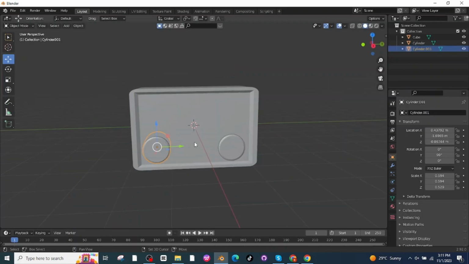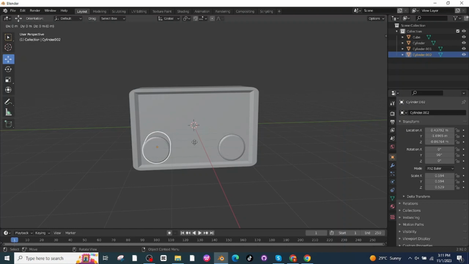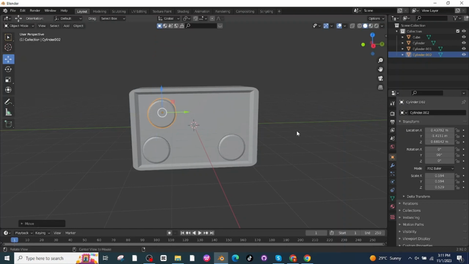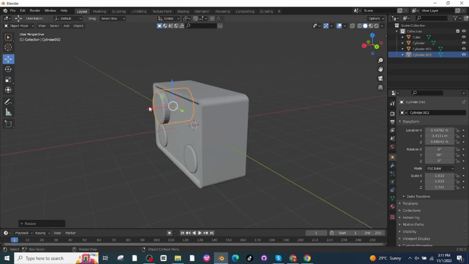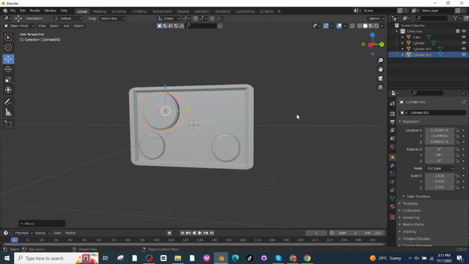Again select the button, press Shift D to duplicate, then press G and press Z and move it along the Z axis. Now I'm going to make the speaker for the radio. Press S and scale up, move it inside and adjust the position of the speaker.